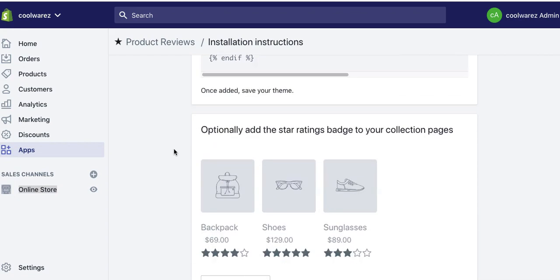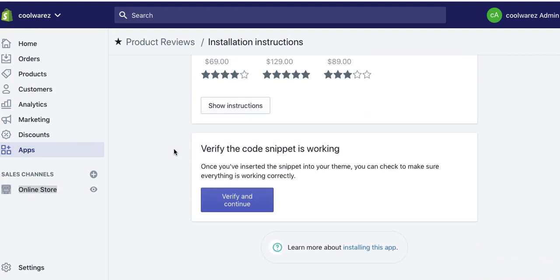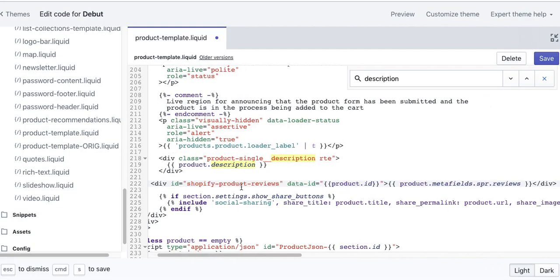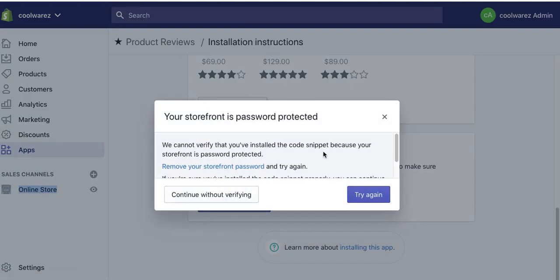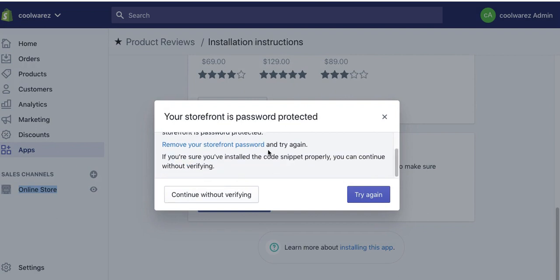And then you just follow what they're doing. Once added to your theme, it's really pretty simple actually. And so I'll go ahead and paste it into that tab. I select save, okay? Now you can come back and click on verify and continue. Sometimes it says yes, sometimes it says no. We cannot verify you've installed, remove the password. So that's why it can't verify it, because I have a password on my website.